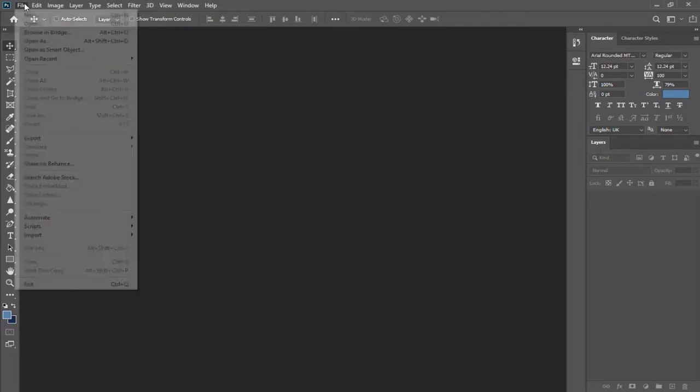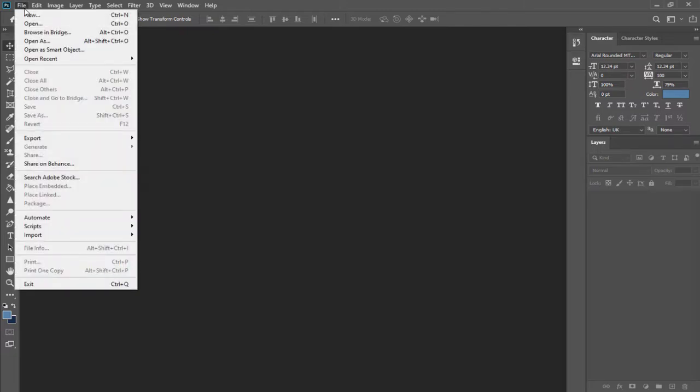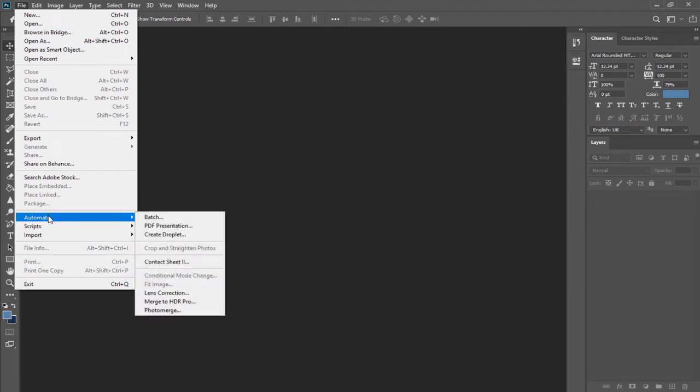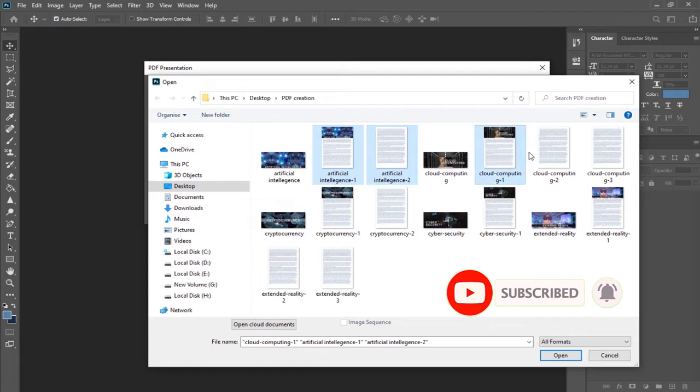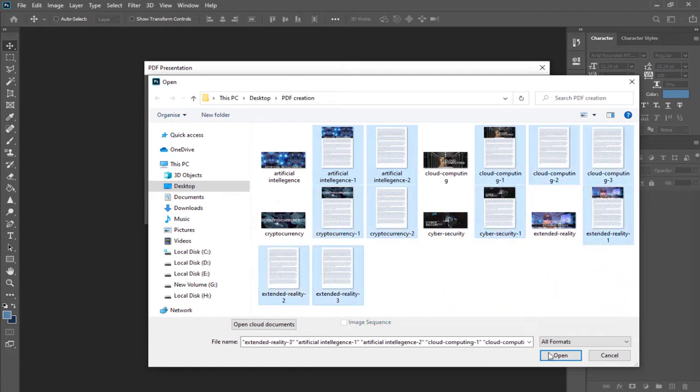First, we need to click this File tab in the top and select Automate from this list of options. And again select PDF Presentation tab from this list. Next, we need to click Browse button and select the images that we need in the PDF file.